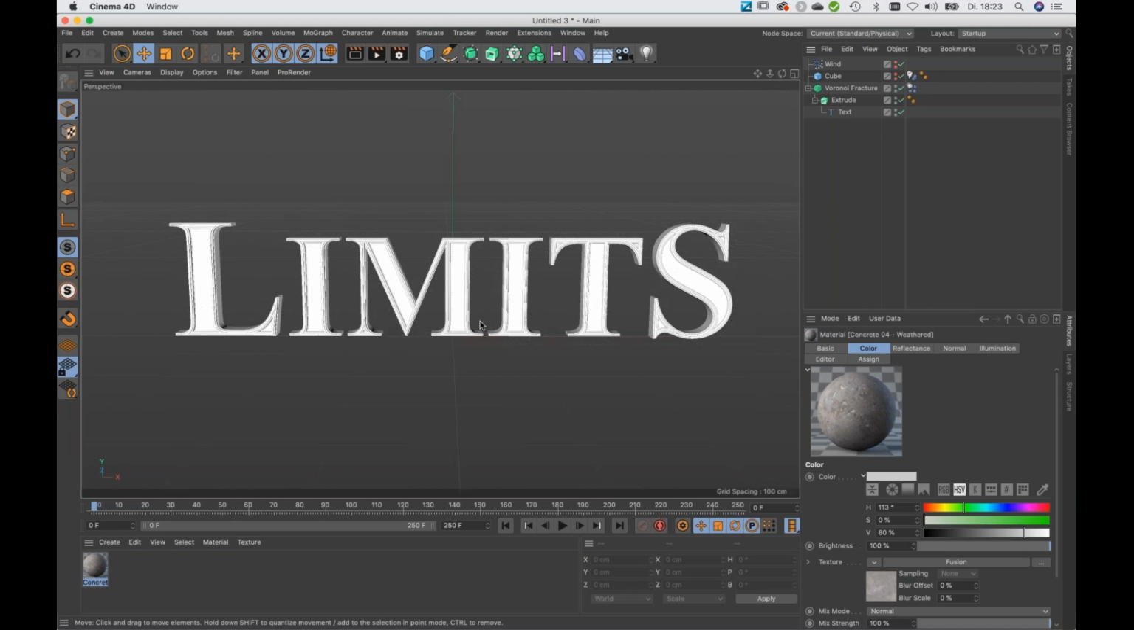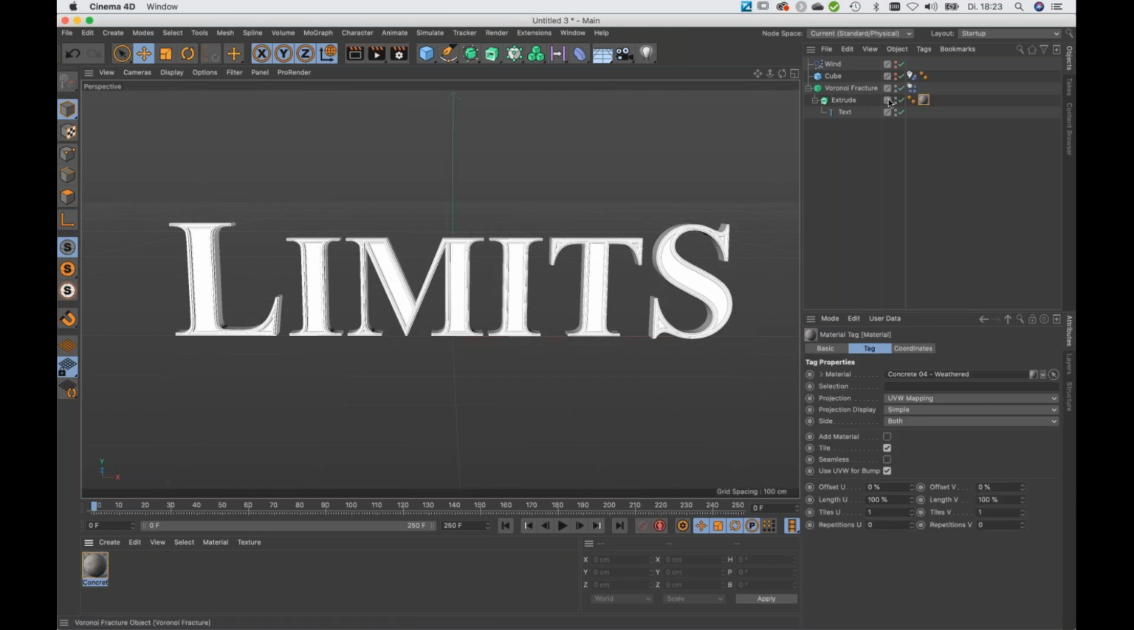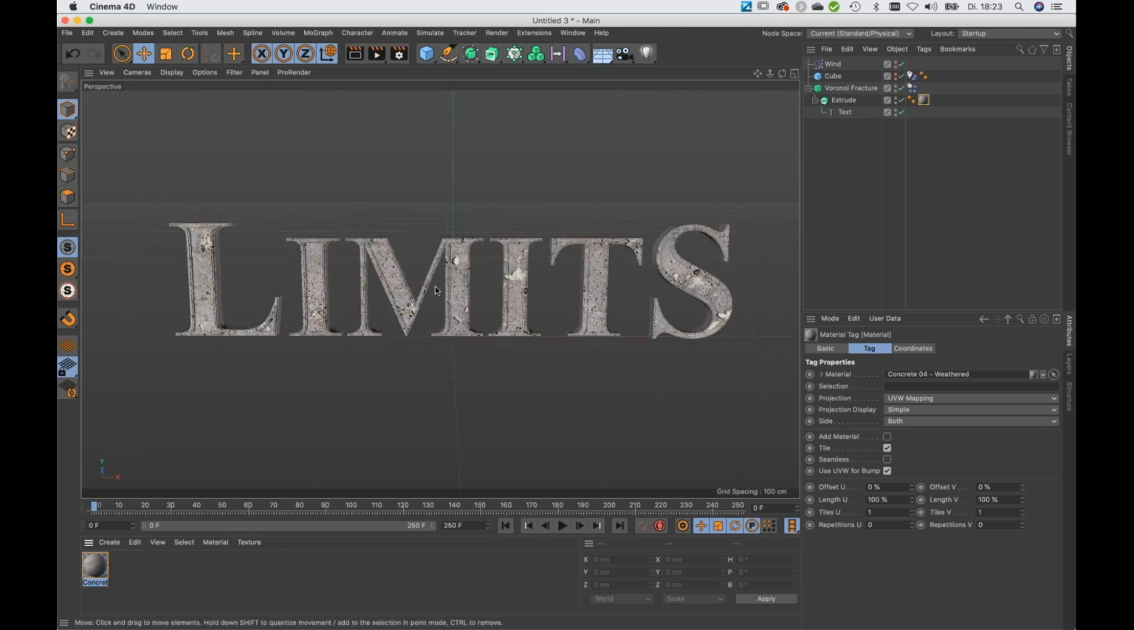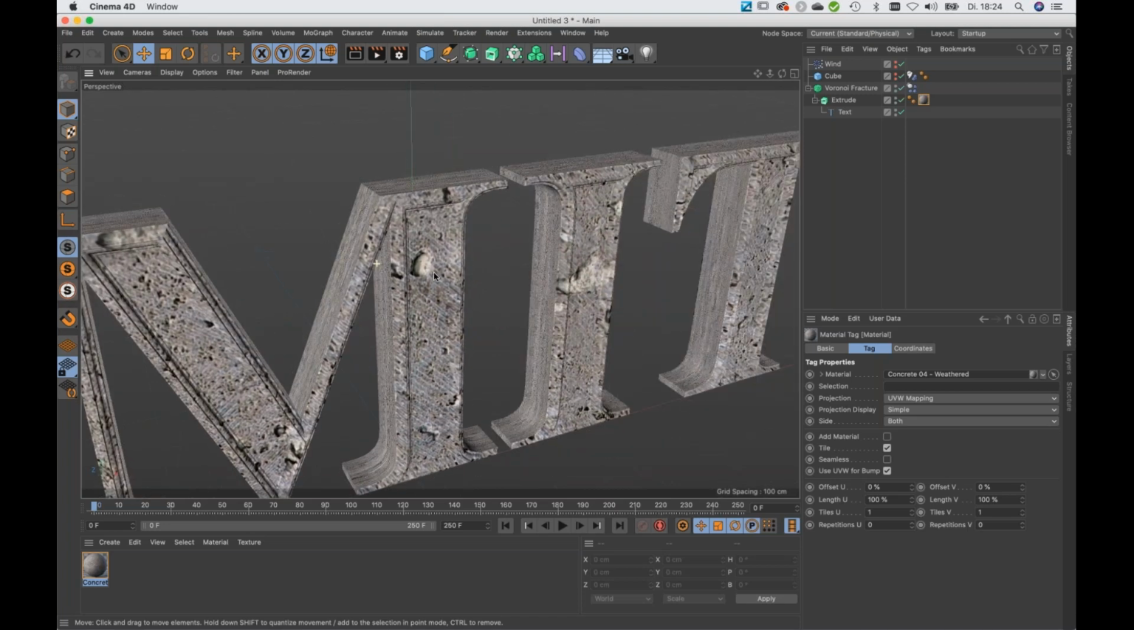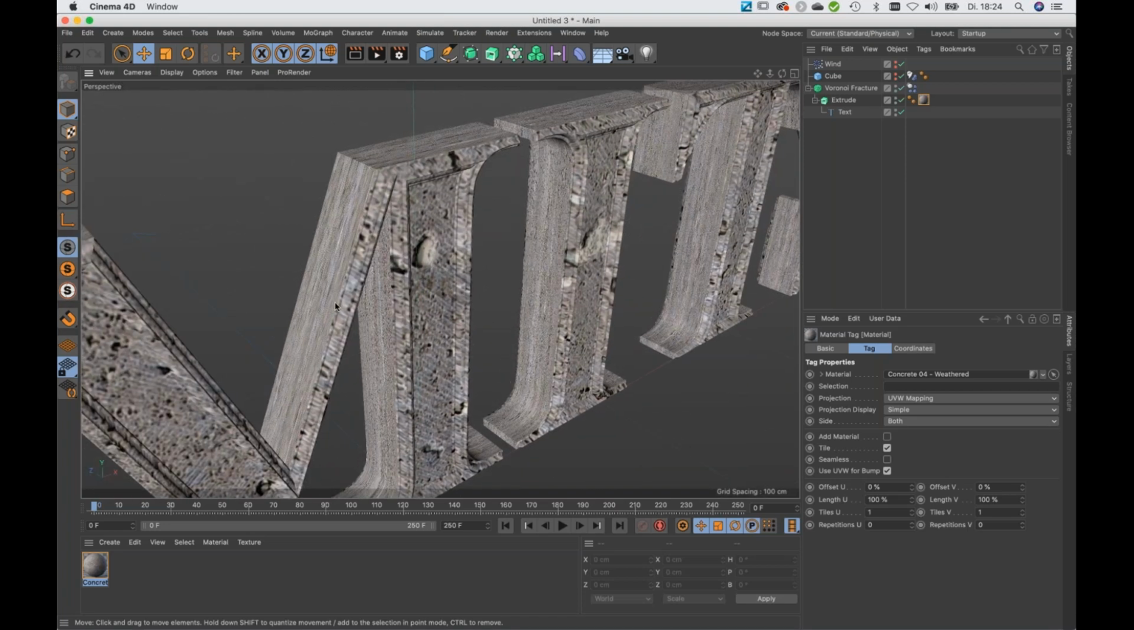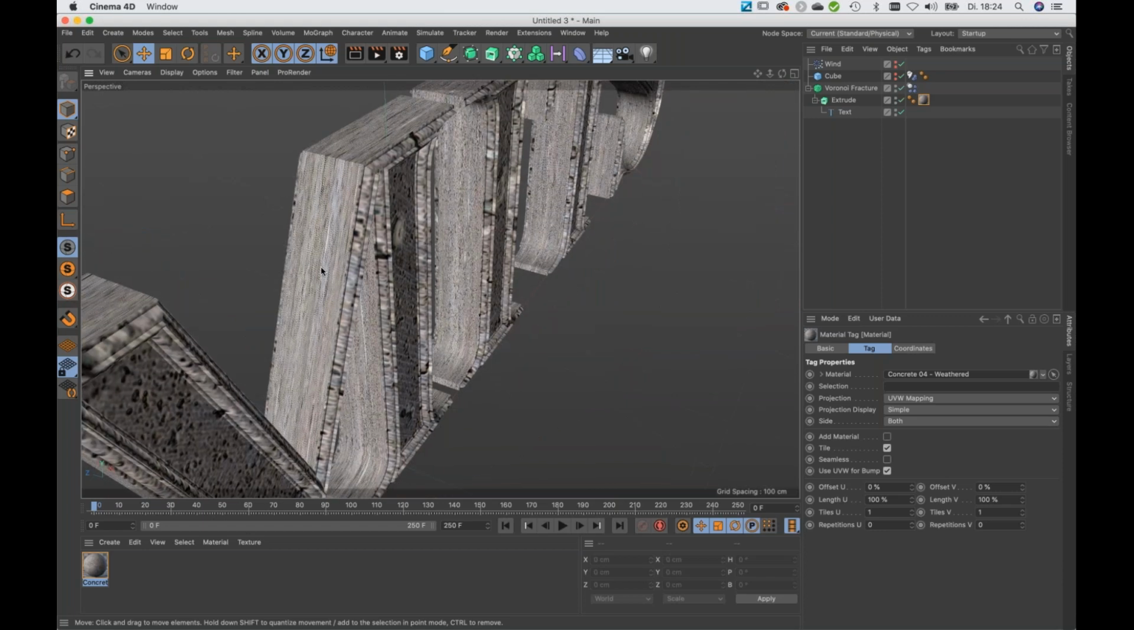I just created this concrete material, and I'm gonna apply it to the extrude object, not to the Voronoi fracture object. The reason I will show in a minute. So first of all, I wanna set this up so that the mapping is correct. As you can see here from the front, it looks good, but here on the side, it's very stretched. This is because by default, it's using UV mapping. But we can use another projection to fix that just with a single click.